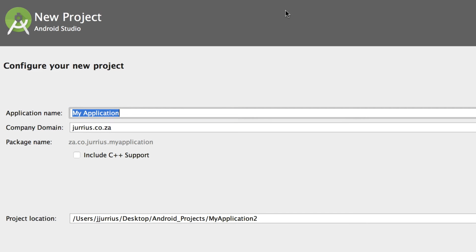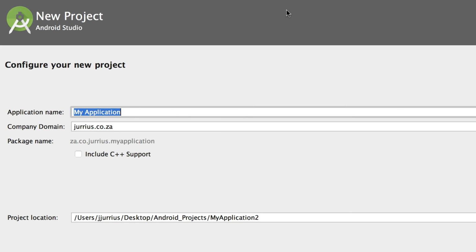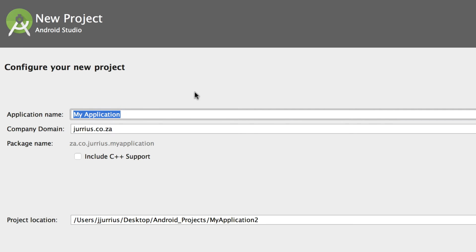So if you create a new Android Studio project, you'll see that you need to configure a new project. You'll have an application name, which could be anything. So I'm just going to call this first application. You can call your application name anything you want, and that should be a descriptive application name. So if you're creating a contacts app, you can just name it contacts or whatever.